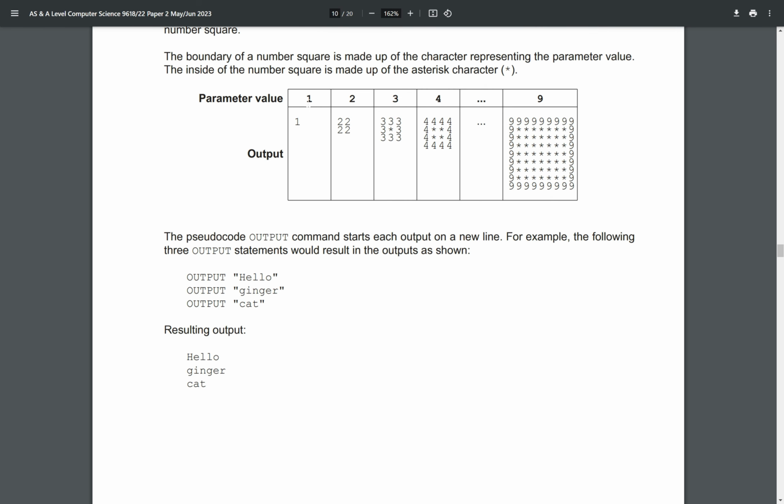So for example, if the parameter is 1, then we just get a single 1. If it's 2, I guess we just get the border. If it's 3, we get the border and then one asterisk in the middle, and of course so on. So effectively the border is the number, then any internal positions are going to be the asterisks.